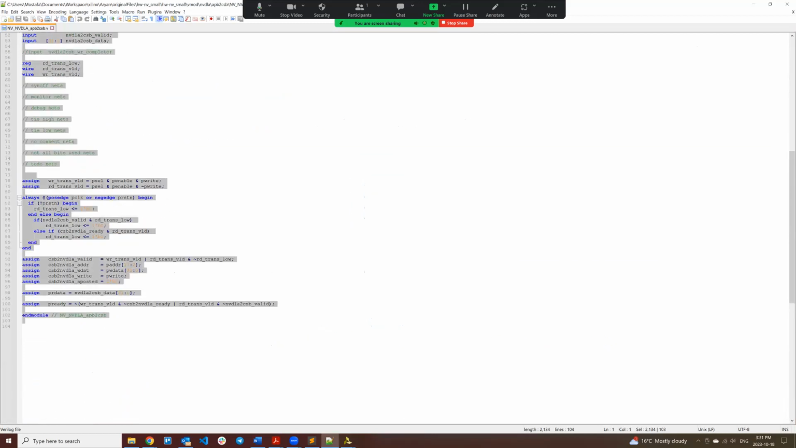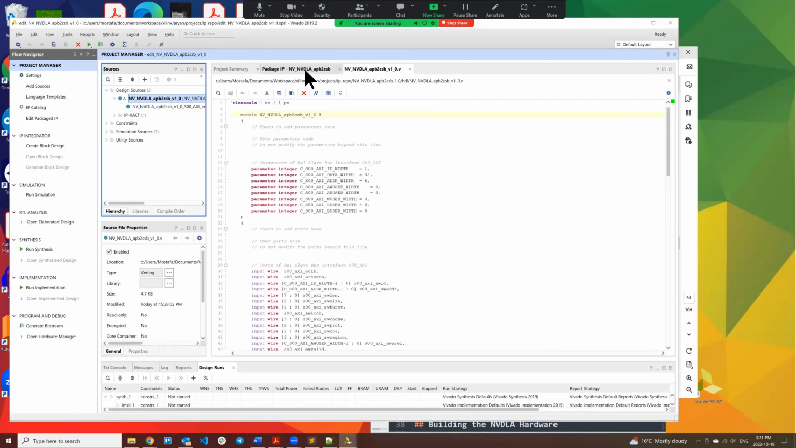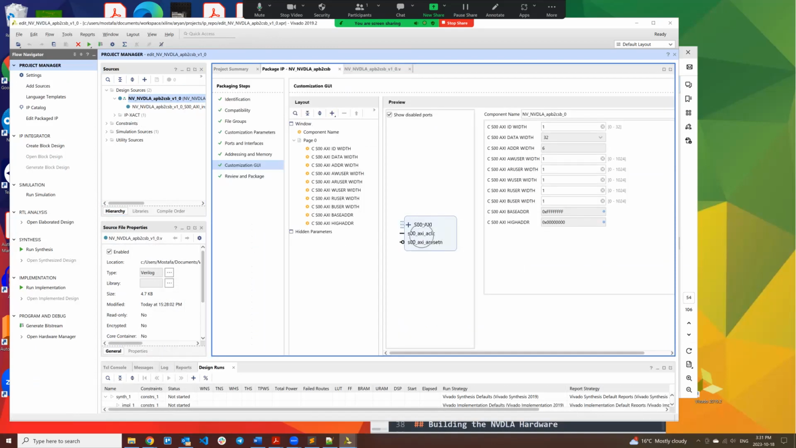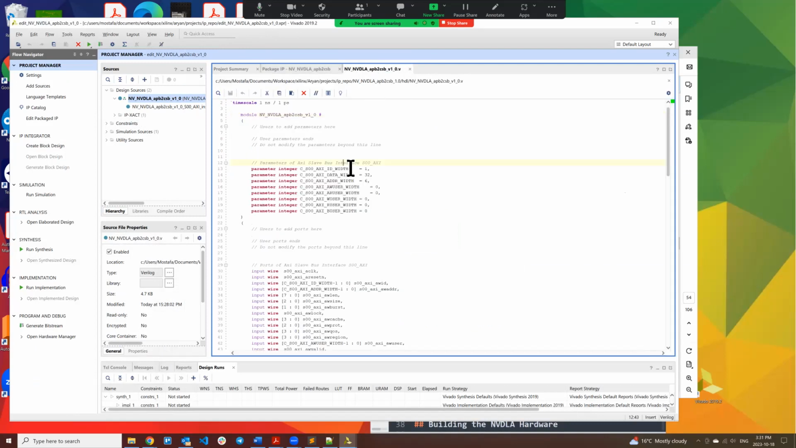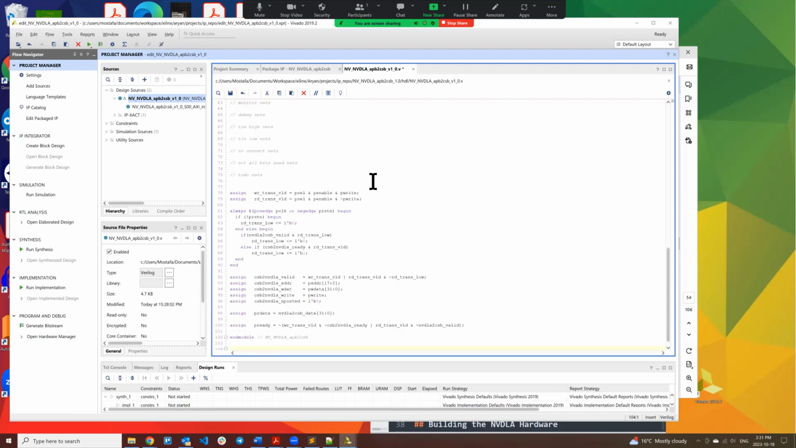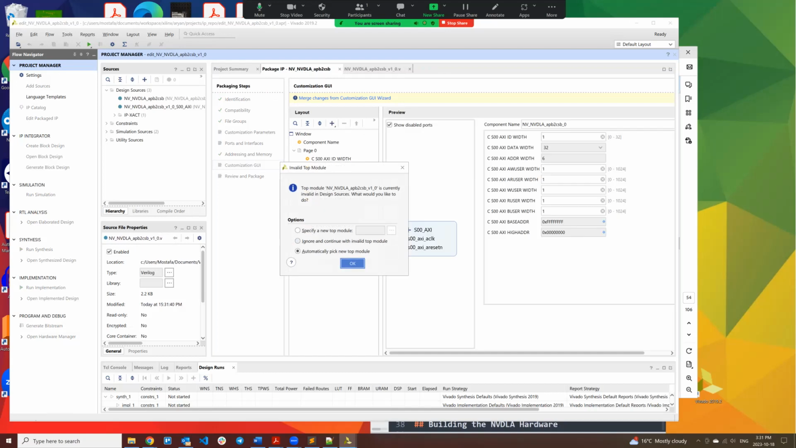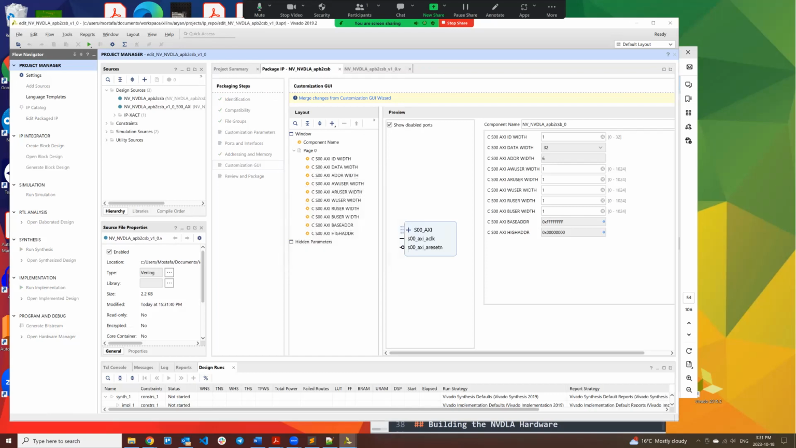So you do a copy, you come here. Remember, you should still be on the same page where you see this IP. You come here, Control A, delete, paste. You delete the previous Verilog file, which was already generated, and you paste this and do a save. Once you save, you come back to this window and you see something is changing. It says automatically pick new top module. Yes.